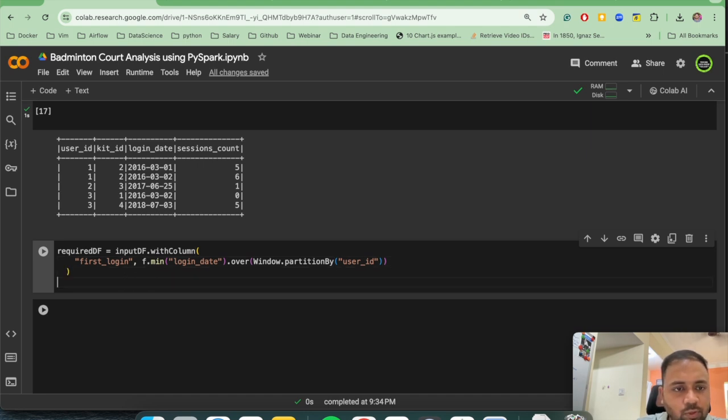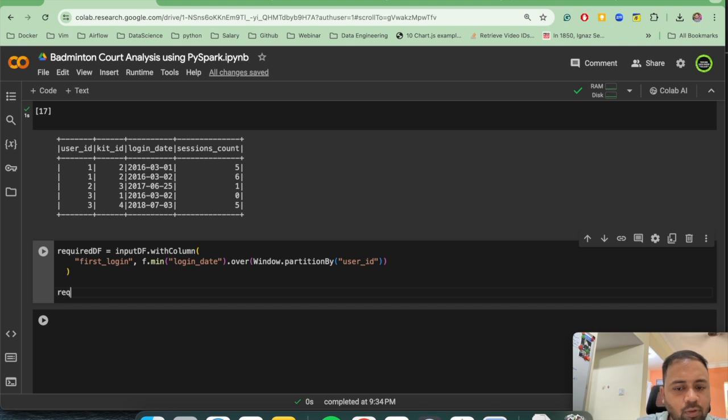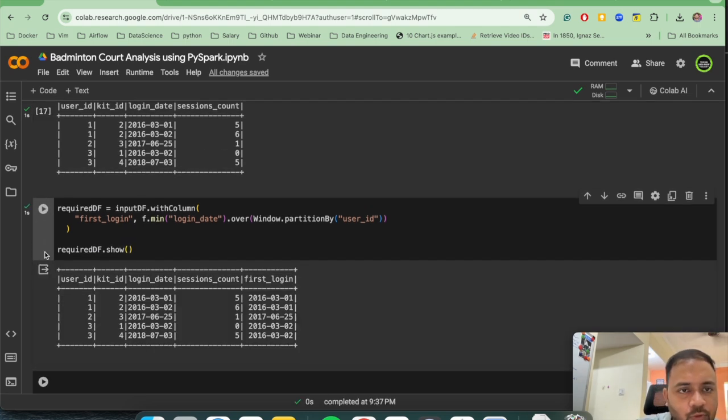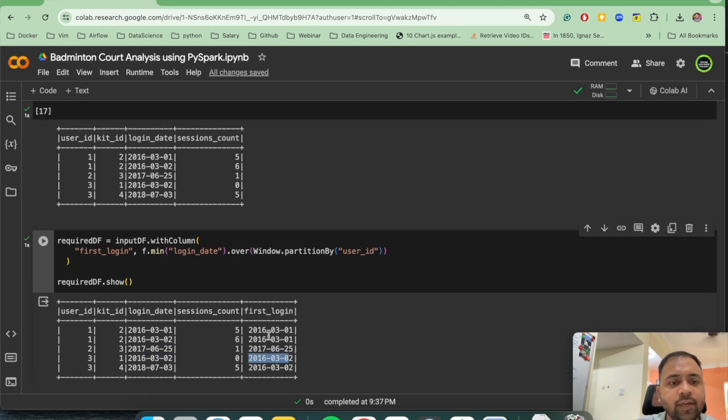Let me first show it to you. Required df dot show, right? Let's see the input table. So the input table is this. We have got the first login. So the first login date of user ID 1 is this, and for the second row also it will be this. User ID 2 has only one row, so it will be this. For user ID 3, it will be this, because user ID 3 visited first in 2016. So for both rows it will be this, right?